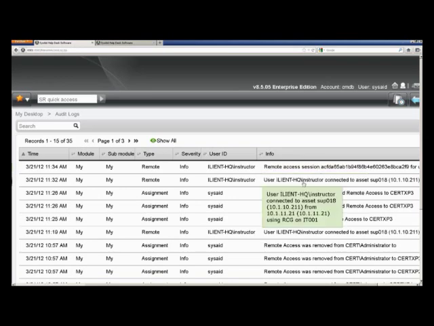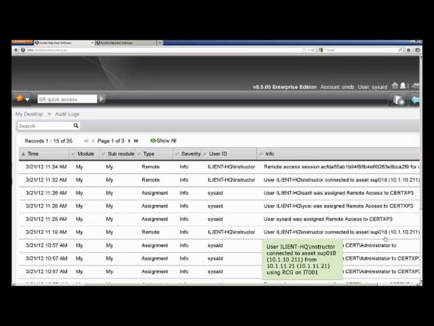Another example is associations we made. Okay, this isn't an association. This is a connection we just made. So user instructor connected to asset SUP018 from the IP address using RCG on IT001. We also have the associations we made, so Sarah and Joseph associated to CertXP3, and let's see what else. That's pretty much it.